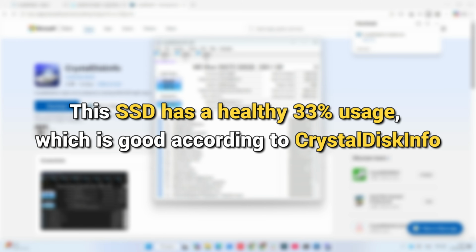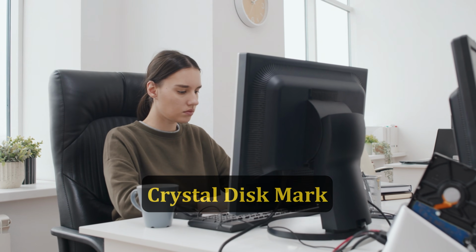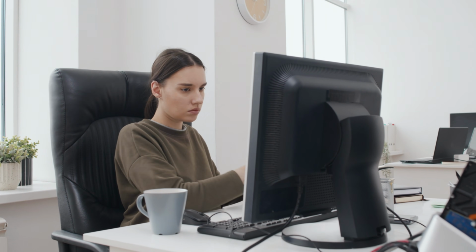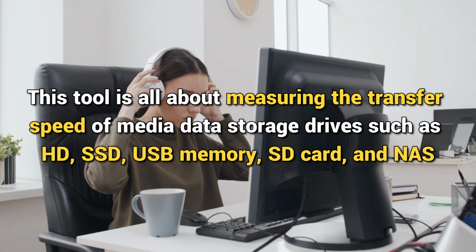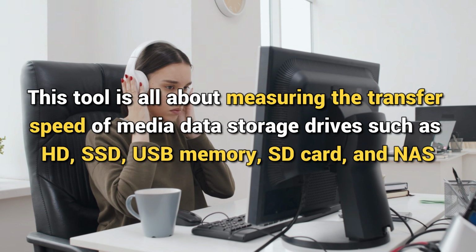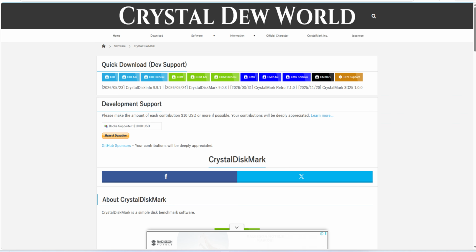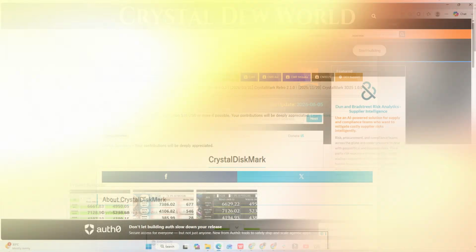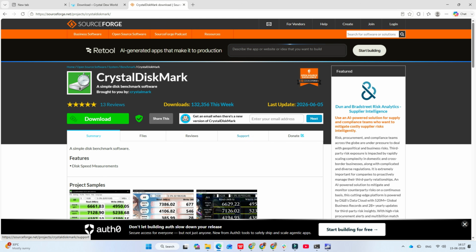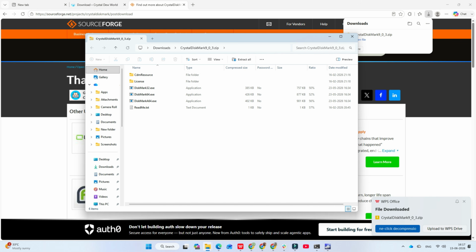CrystalDiskMark. When it comes down to using CrystalDiskMark, this tool is all about measuring the transfer speed of media data storage drives such as HD, SSD, USB memory, SD card, and NAS. Download CrystalDiskMark via the official website. From there, install the file on your computer. The next step then is to open CrystalDiskMark. Finally, click on All to allow the program to scan your drive. Doing this will deliver read-write information about your SSD. If the numbers are significantly below your SSD's typical speed, your drive is not healthy.